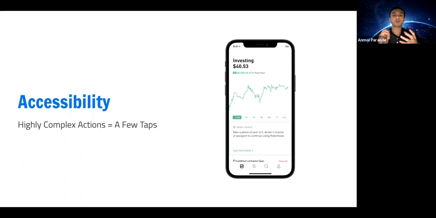So this is why they've really grown amongst the young and inexperienced investors market, because it's incredibly easy for them to do so. It's accessible. So here they've really taken a pro of mobile and taken it all the way. And that's what's made them successful so far.